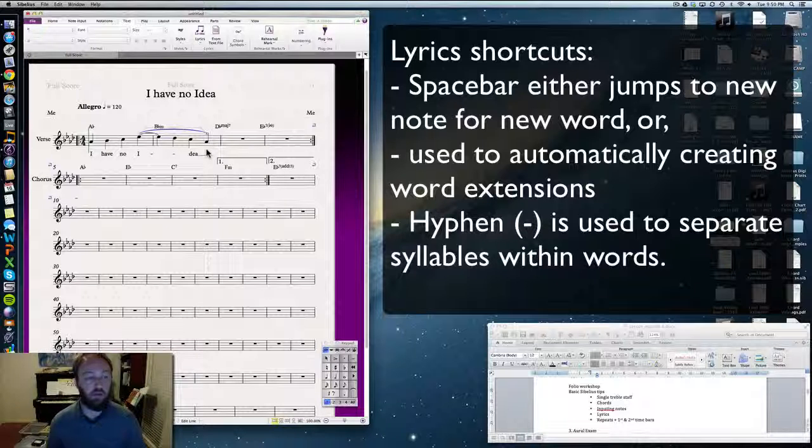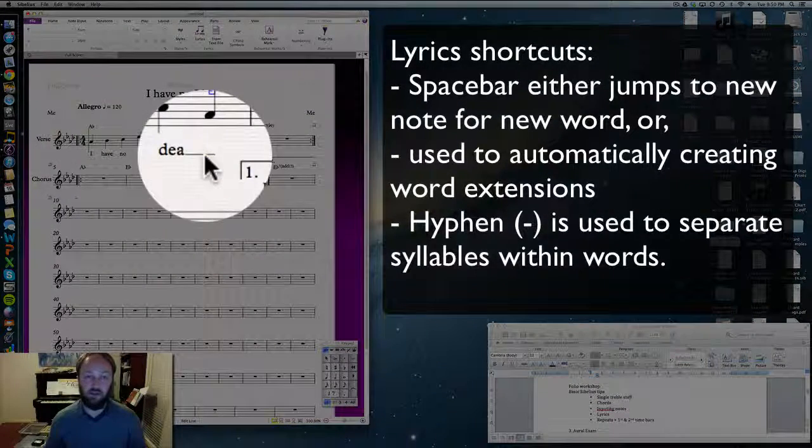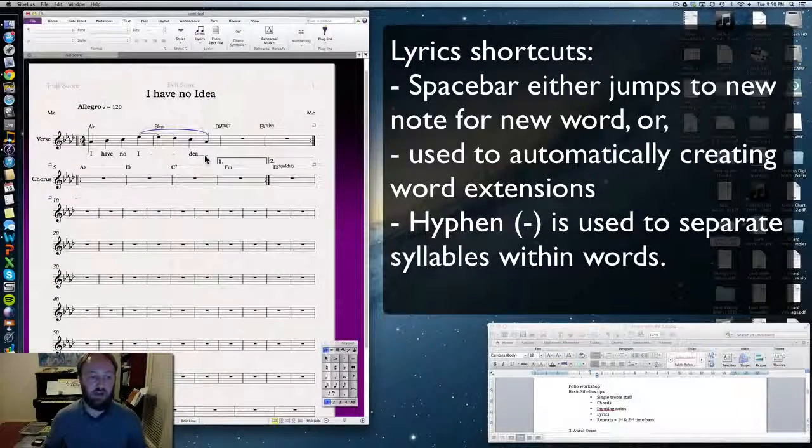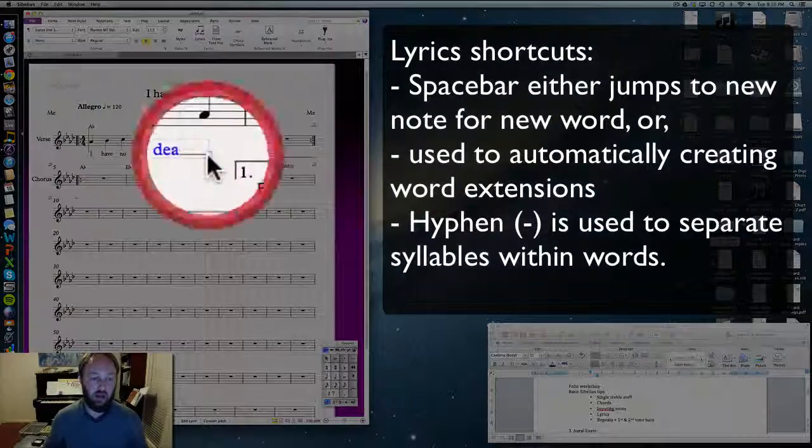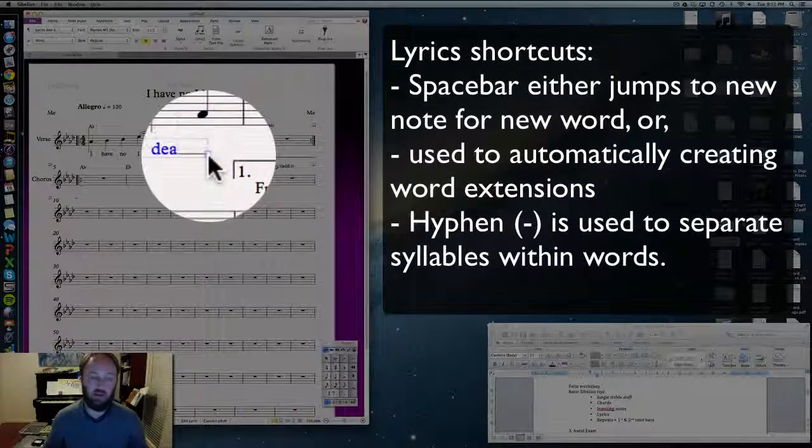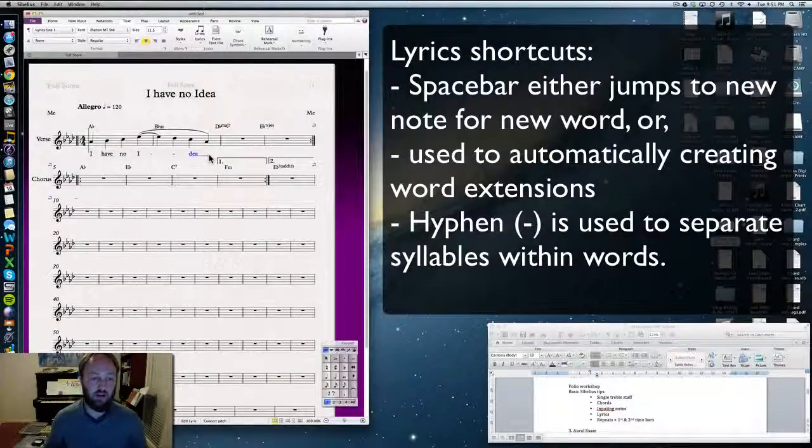Pretty straightforward. So remember, hyphen for breaking the syllables of a word across multiple notes, spacebar to jump to the next note. As you saw here, I pressed spacebar and then spacebar again, and it automatically added a word extension. Sometimes you can get a funny thing happening with word extensions. You can just click on them and you see a little box that opened up here, and you can extend that in or out as you need, but the defaults are pretty good.